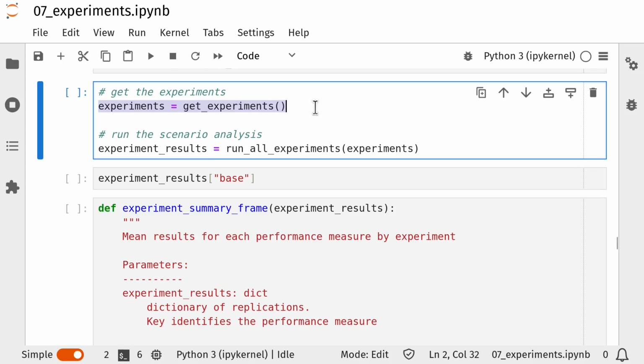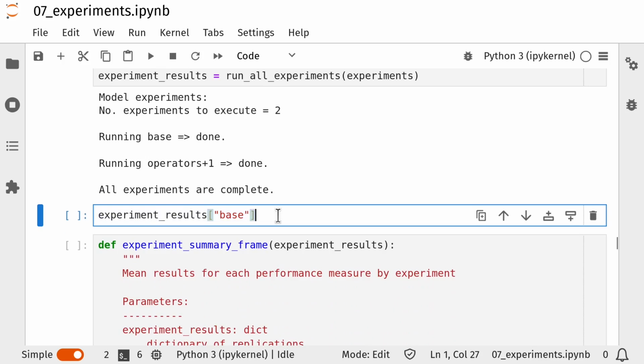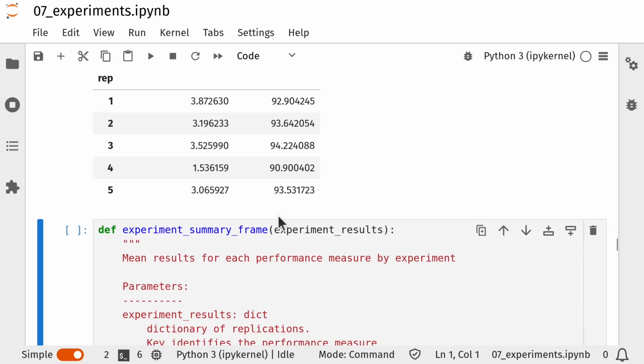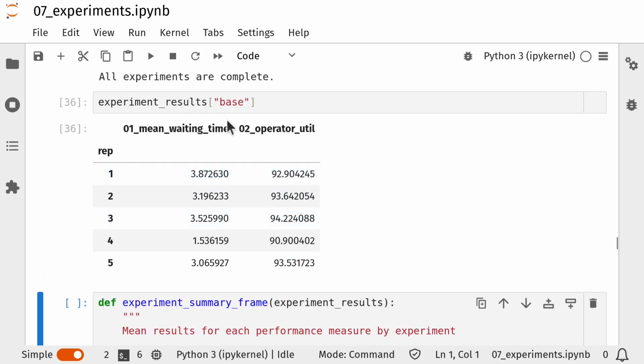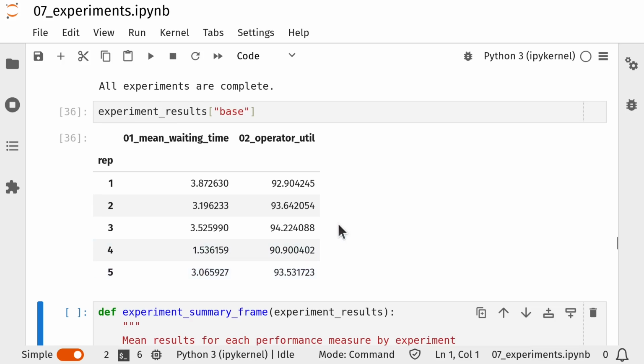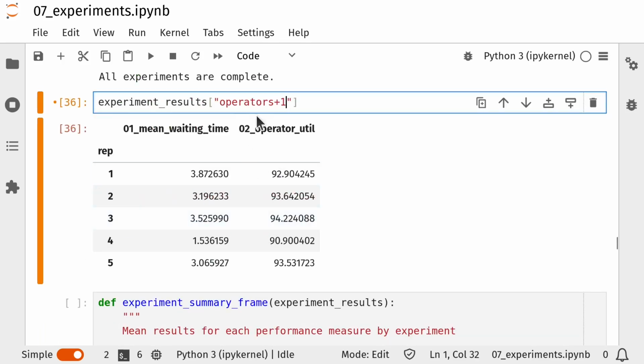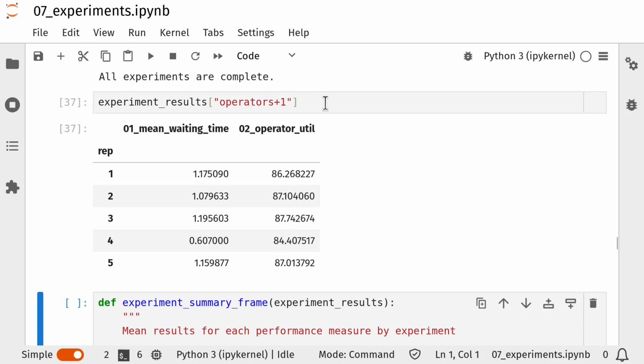So if we get our experiments and then we run all experiments, and then let's have a look at the base case. So we can see that what's inside this dictionary are pandas data frames. So for the base case, we've got our 5 replications of the default parameters of the model. And if we wanted to look at the operators plus 1 scenario, we could run that and see what the results were in a pandas data frame as well. So that's nice. We've got 2 sets of simulation results in nice clean tables.